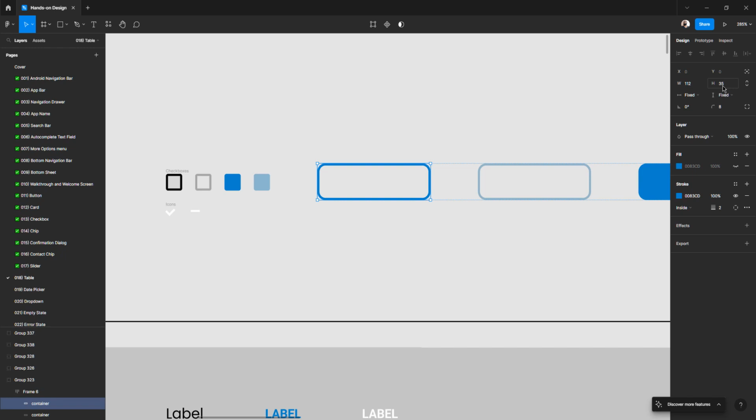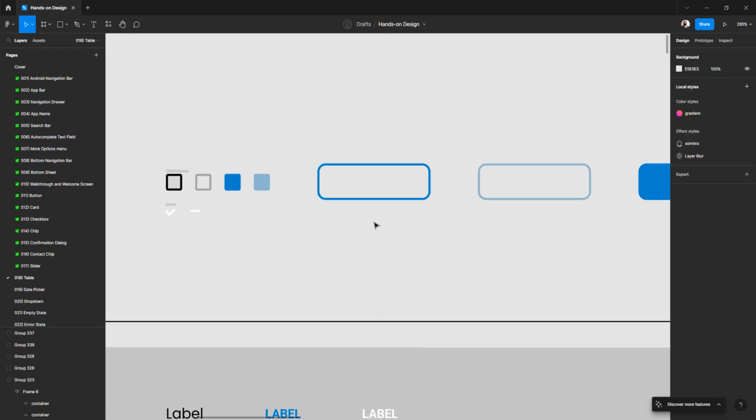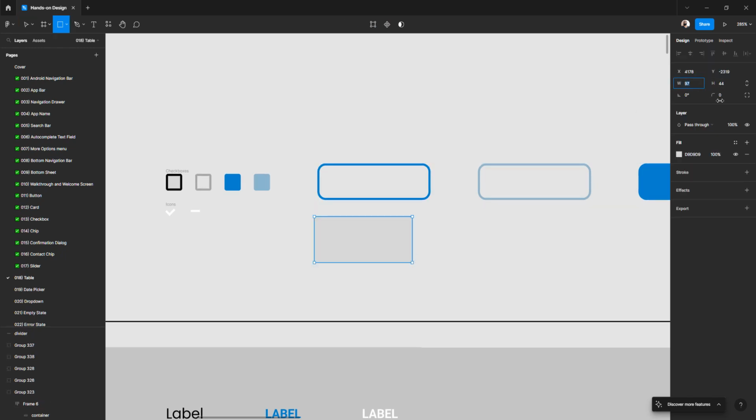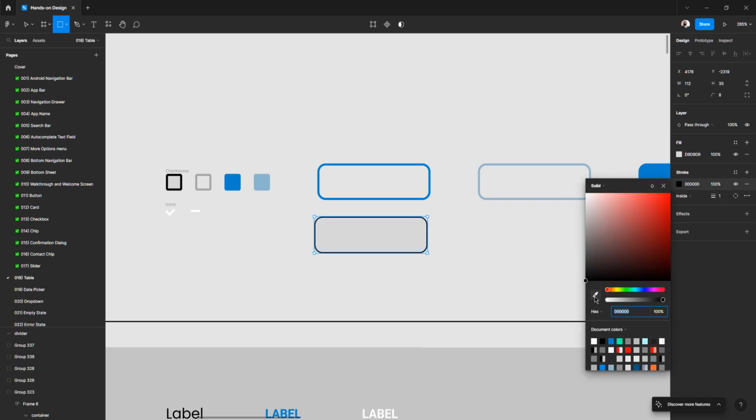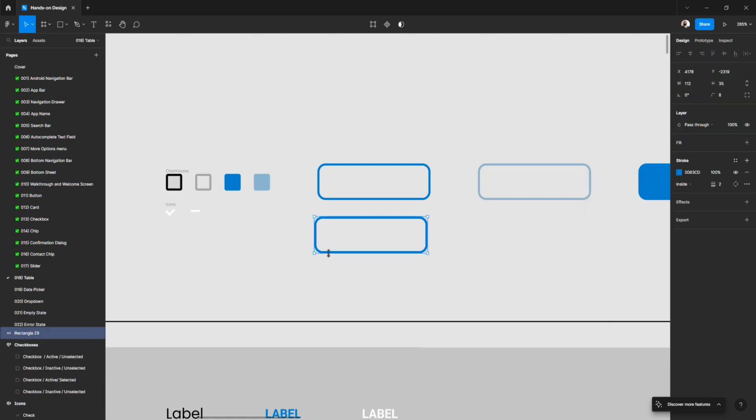112 by 35. Press R and draw whatever size. Come here, 112, 35. I think that 8 would be a little round. The stroke is going to be blue. In my case, I can pick the color like this, or you can use the color the way you want. I demonstrated before how to do that. So I have this button.